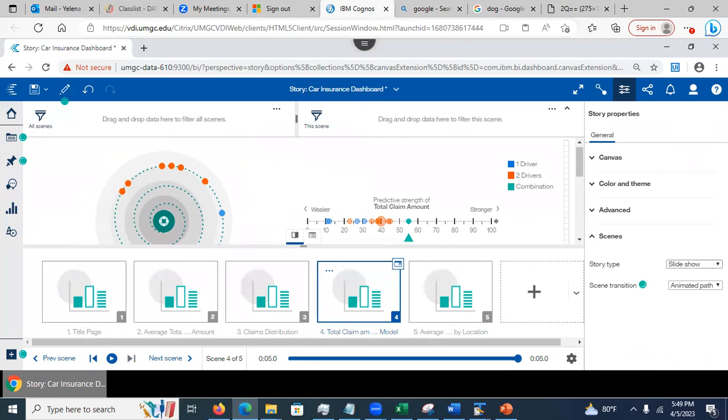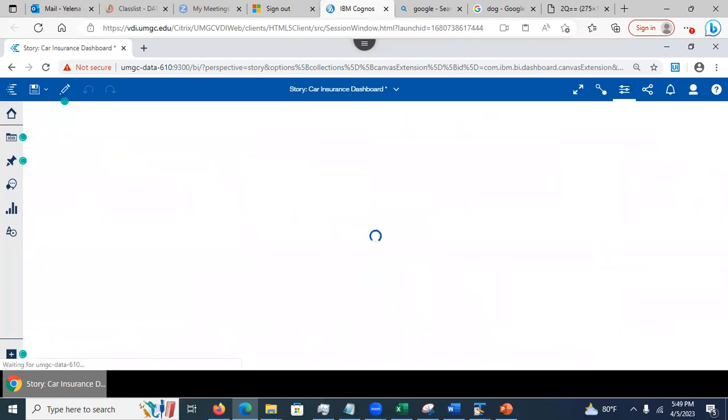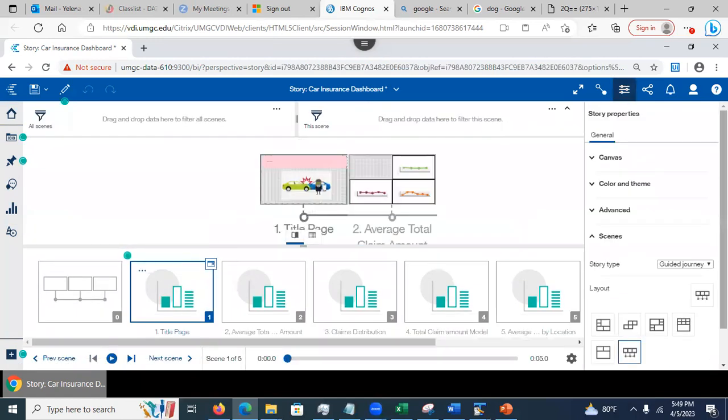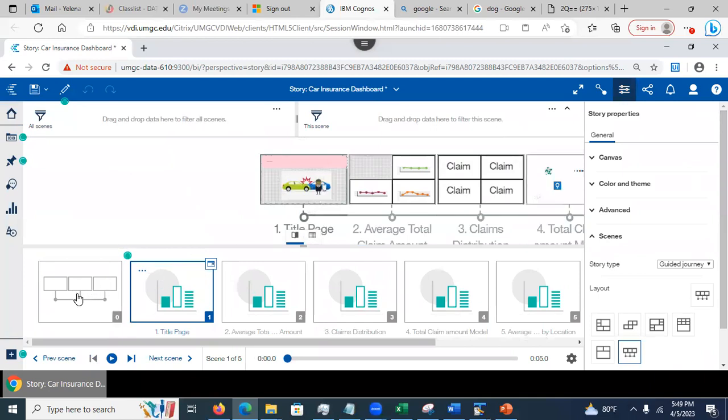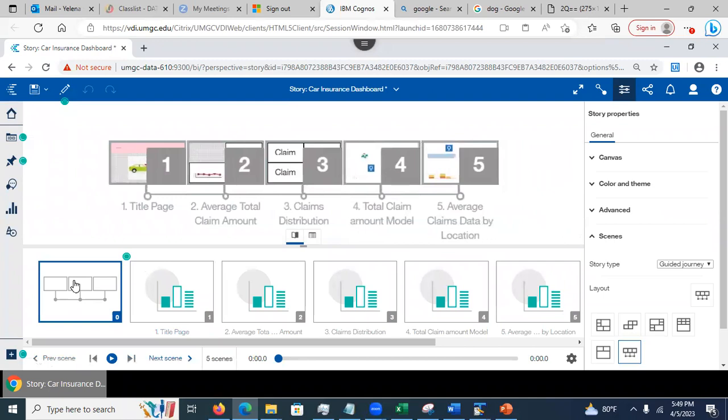For story type, I picked the slideshow, but I can do the guided journey. And for the guided journey, I can pick my layout. I like this layout. But take a look at this. Here, this is showing the first slide. It's showing all of them. Is this showing all of the scenes?